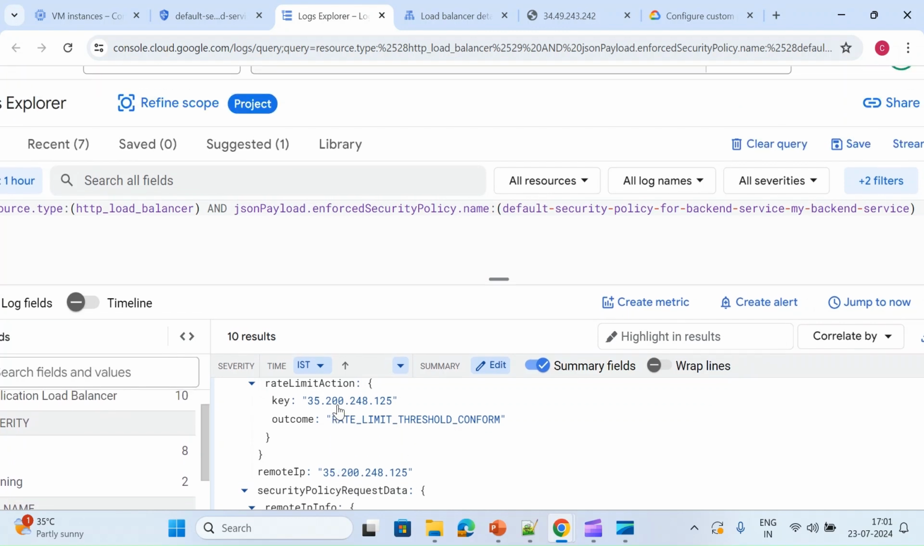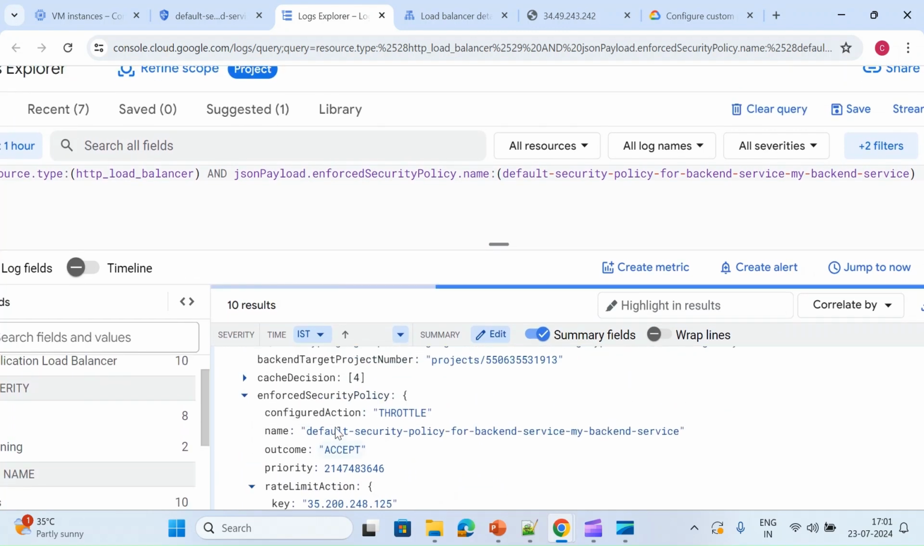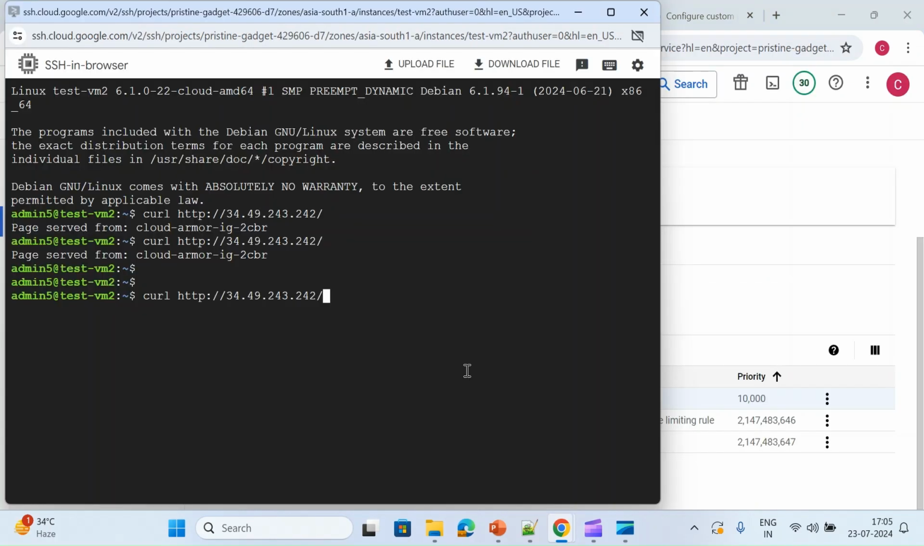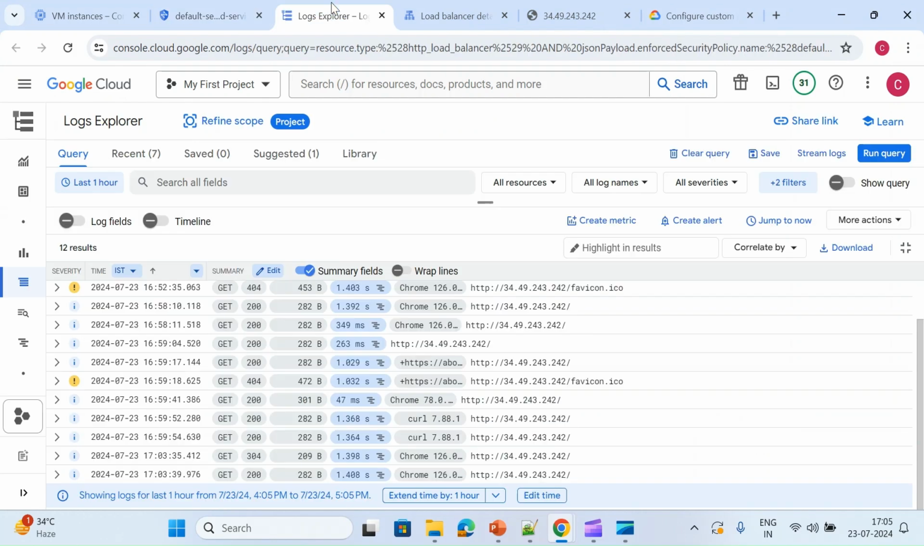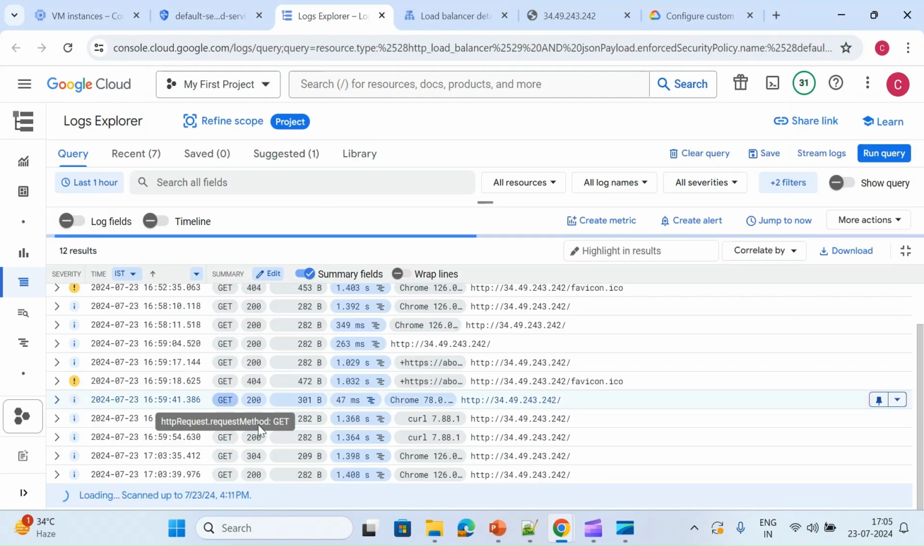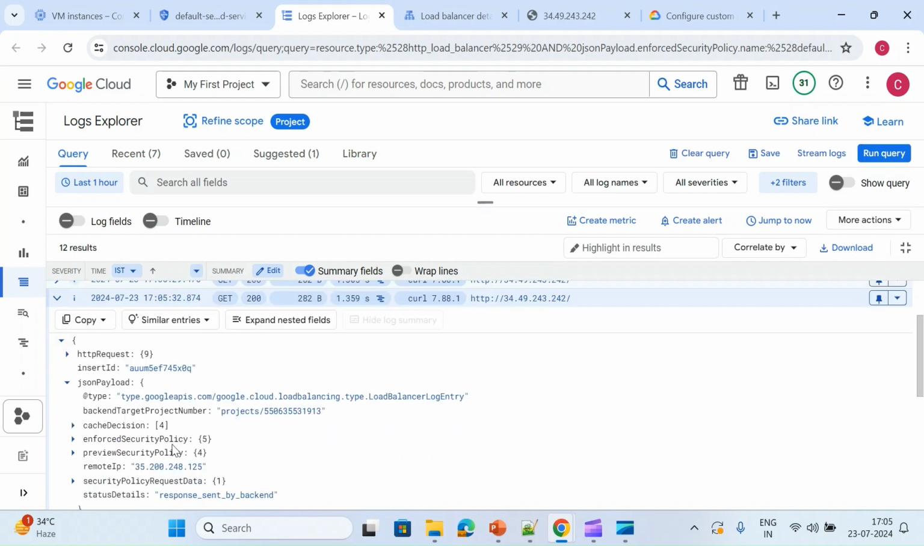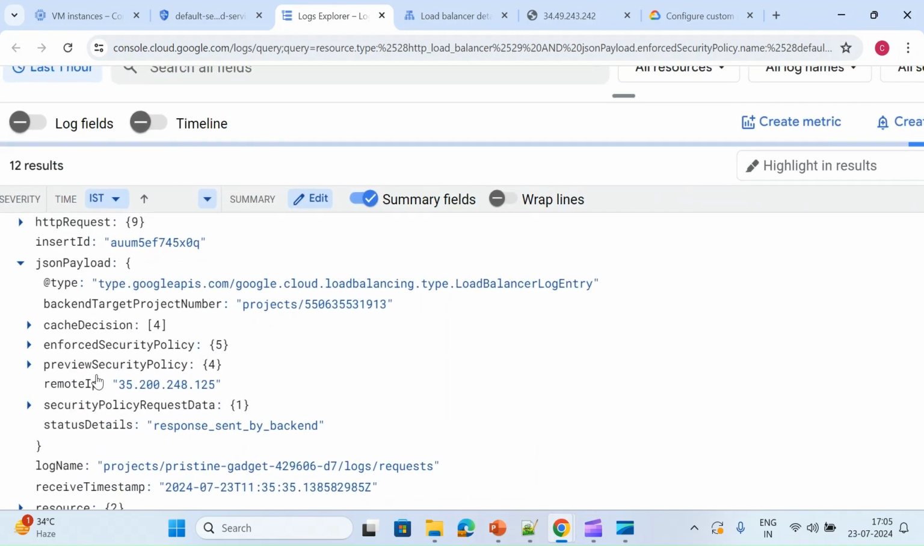Let's wait a little bit until the logs start coming for that preview mode also. Hit our load balancer IP and see the latest logs. As of now, I have a denied rule, but it is in preview mode, so logs must be there showing what the preview will do and what the actual thing is that is happening. Let's go back to our logs explorer and check the latest logs. We can see some logs are there.